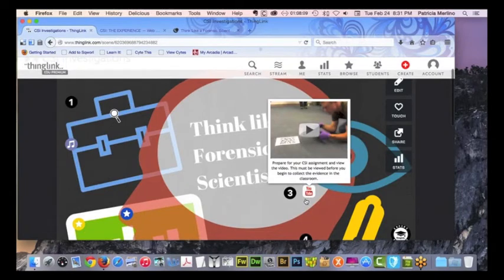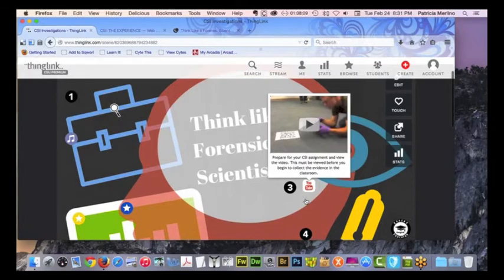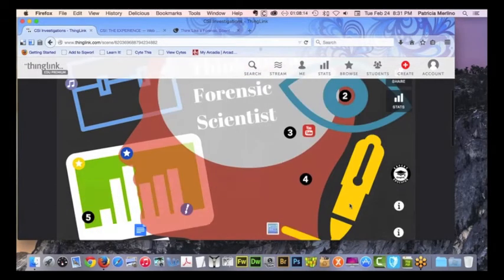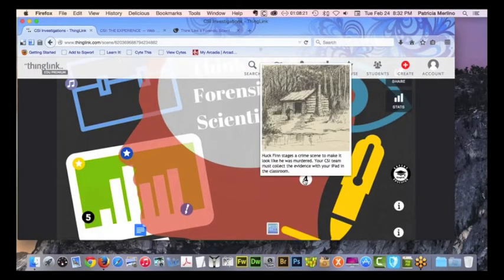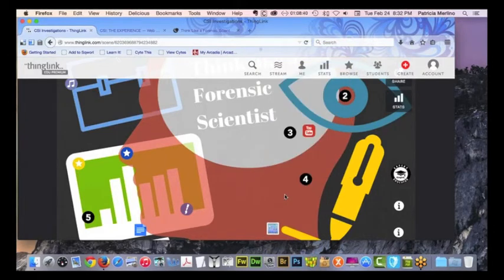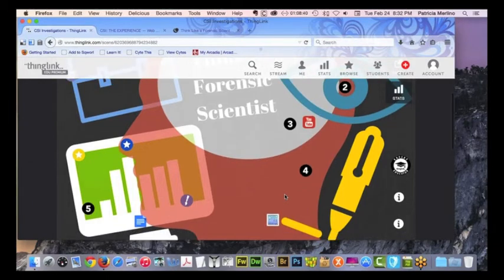We then move on to the symbol of a marker, which indicates writing. So what will they be doing with writing? Here's just a little picture of their book where he stages a murder, that he was murdered. So we move on to using our iPads. I have the QR codes that students will be scanning and collecting the evidence using their iPads. So that is how we go out into the field.